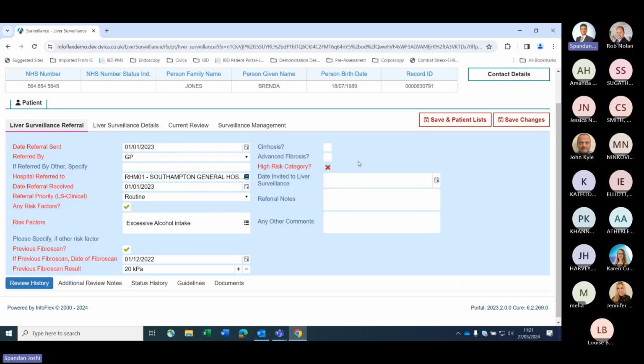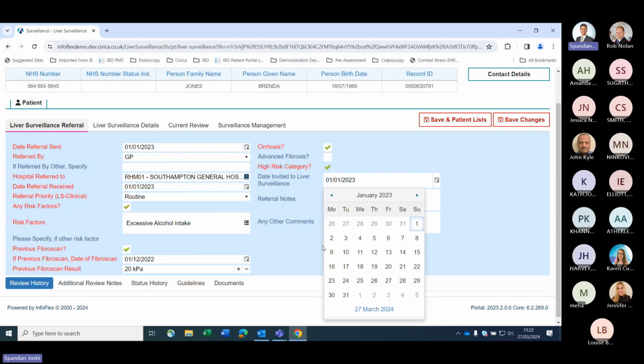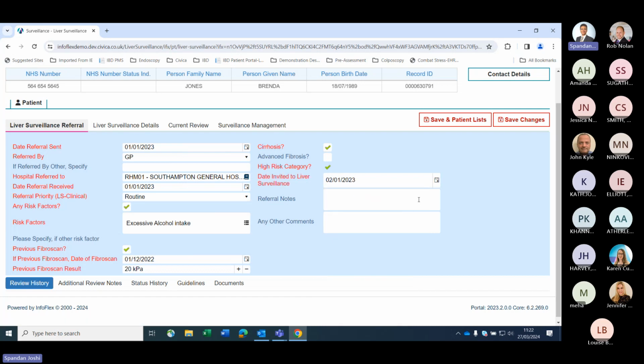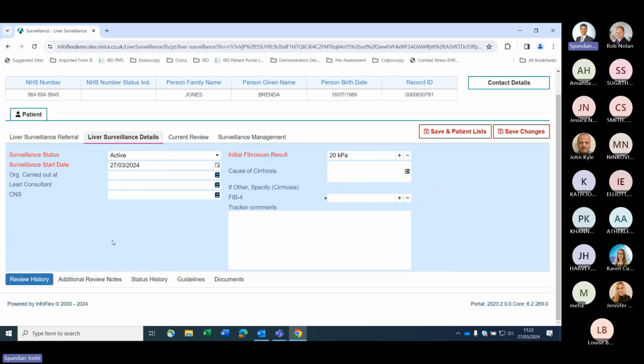And this is where we determine whether the patient falls into the high risk category or just a normal risk, standard risk category. And this is automated, such that if you put cirrhosis or advanced fibrosis, the high risk category is selected. And then this is a further management post-referral when we want to invite a patient to the liver surveillance program. So I'm going to start that next day straight away. So it brings us to the next screen, which is surveillance details.